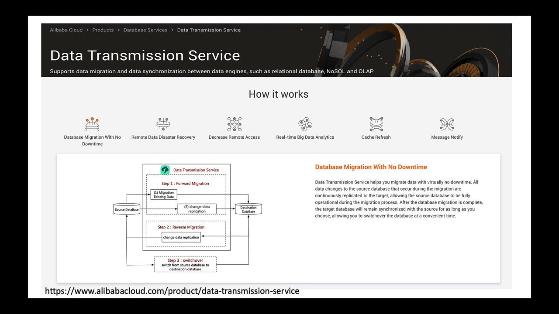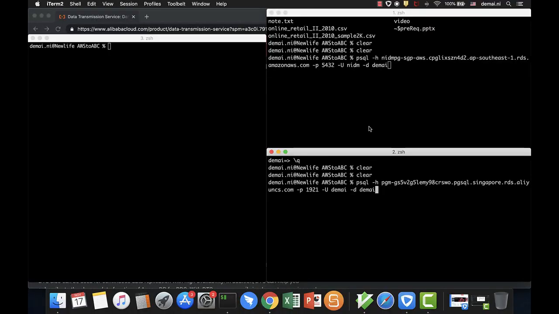And they also provide similar functionalities, like migrating the existing data and also including the incremental data migration and replication. For the pre-setup, please refer to the previous episode. For today, we already set up the PostgreSQL on AWS and also the PostgreSQL on Alibaba Cloud. So first, we will log on to the one on AWS on the upper right corner.